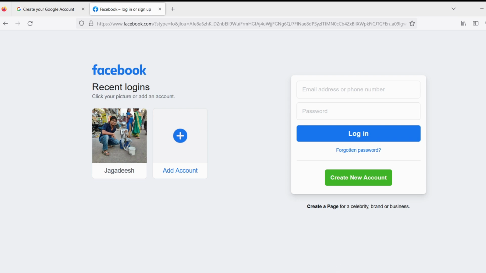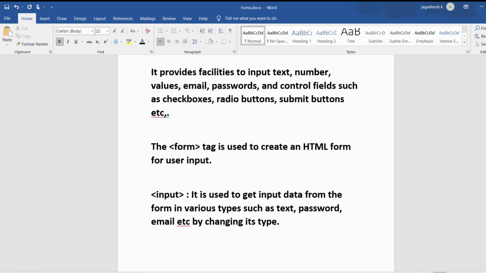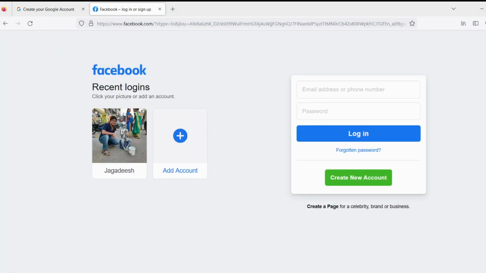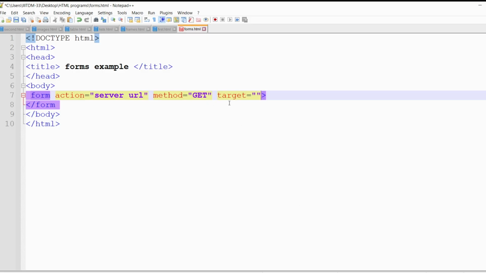So the target attribute takes two values. What are the two values? It can take either underscore self or underscore blank. The underscore self specifies that once you click on the submit button, the next web page should open in the same tab. Whereas if you provide underscore blank, then it will open in another tab. So let me provide it as underscore self.